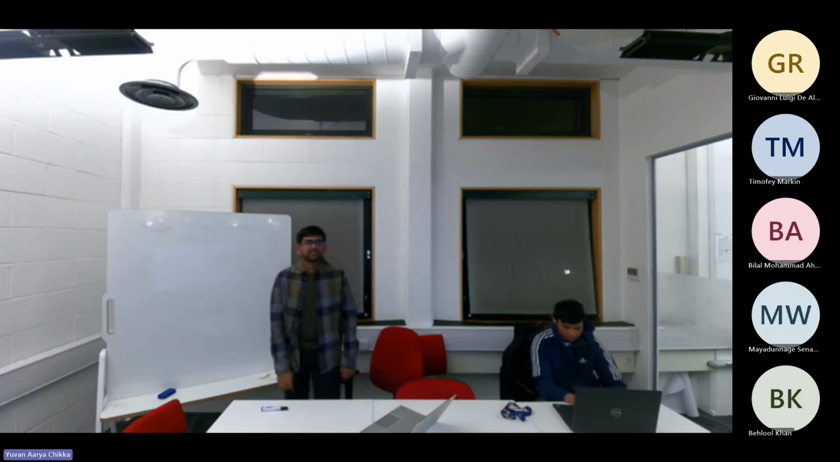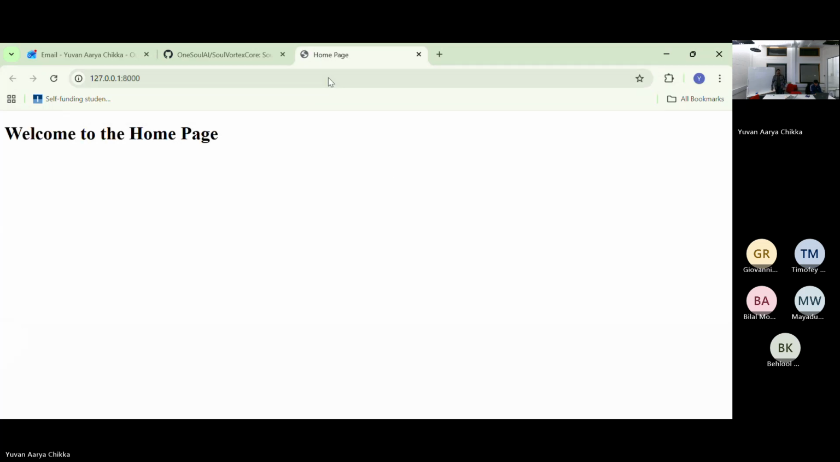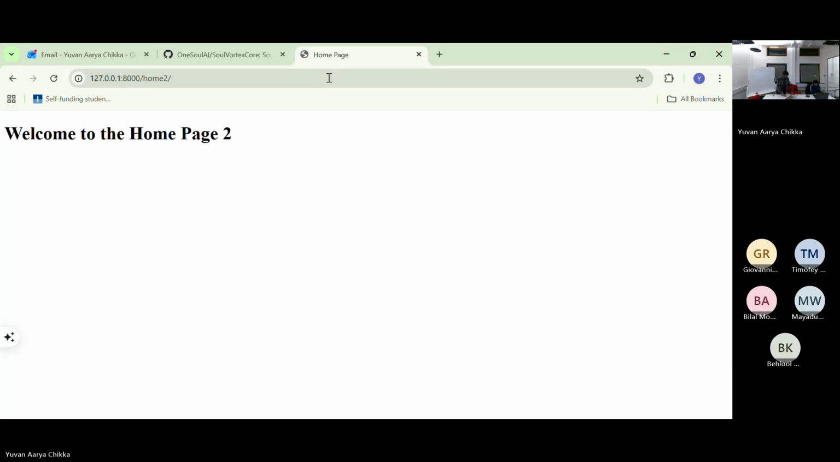Essentially, yes, templates contain the stuff that gets sent to the front end directly. So if we refresh this, you're going to see it's still the same page. But if you go to home2, you can see this is now a different page that renders the text "Welcome to the homepage 2". And that's pretty simple.